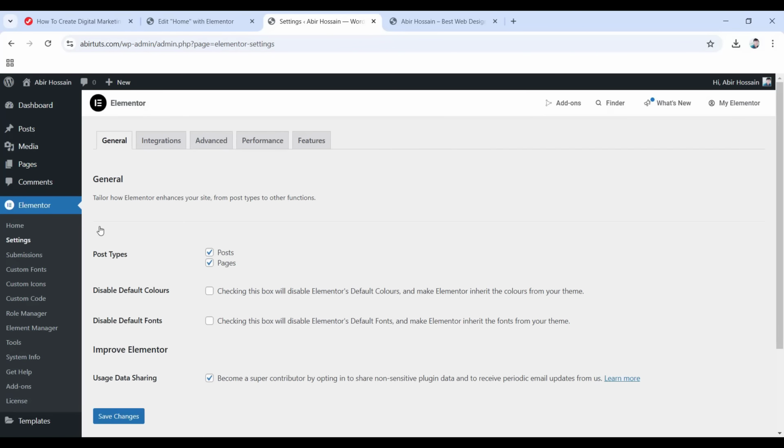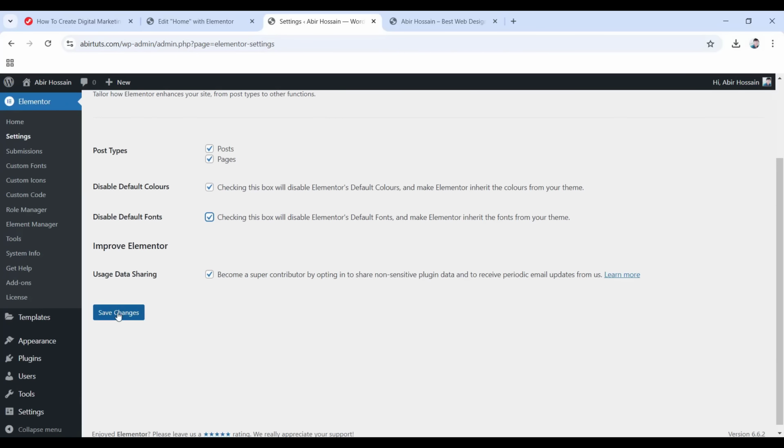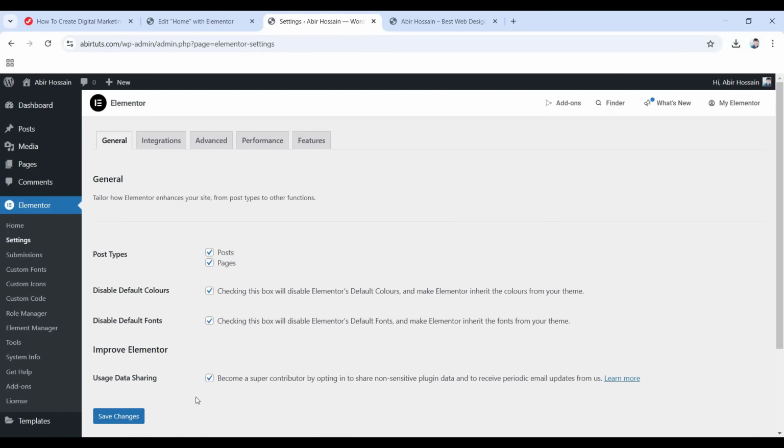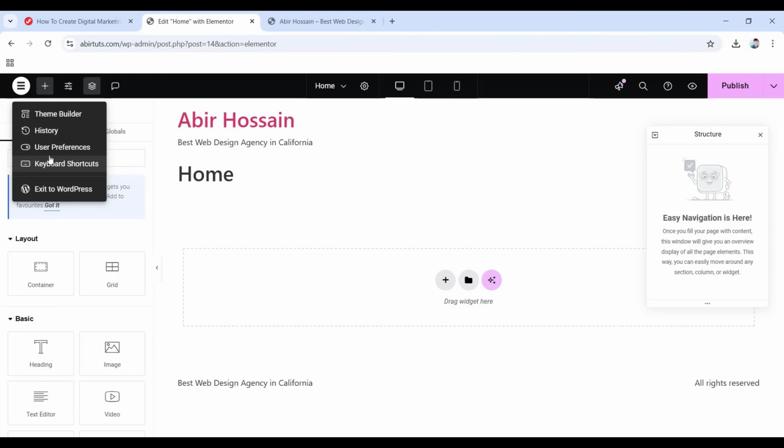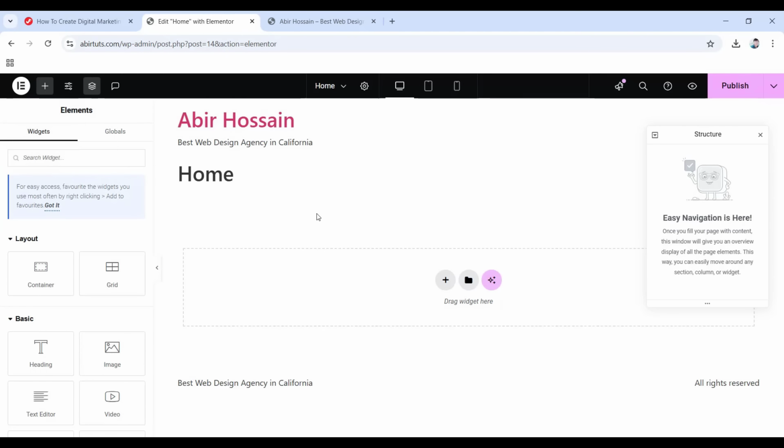And now here you'll find these two options, which are disable default colors and disable default fonts. So just by simply checking these two boxes, you're disabling all the default colors that Elementor provides while you're making your website. So now whatever color we give, only that will remain. There will be no more default colors given by Elementor, okay? So now just simply click on Save Changes. And we're done here. So now let's close this tab. And then back again inside of our Elementor canvas.